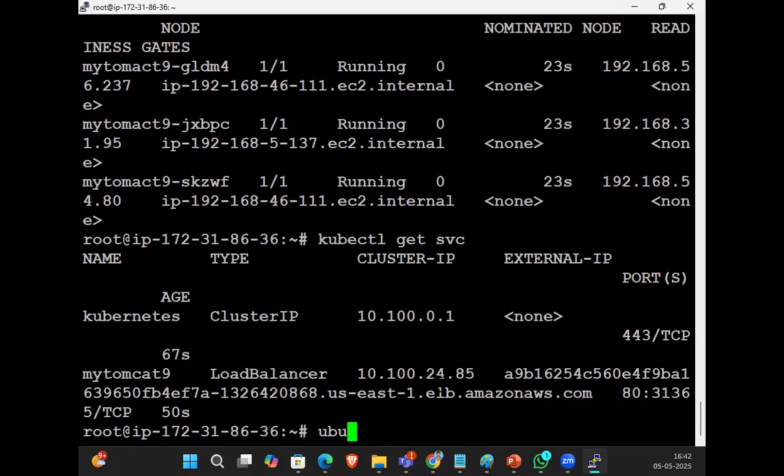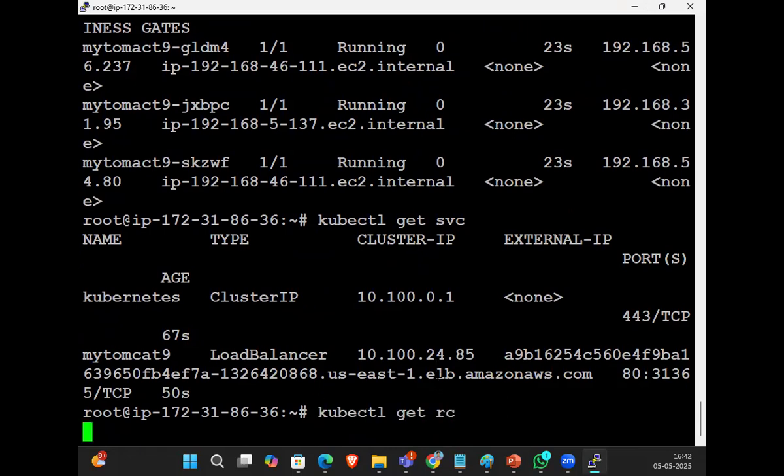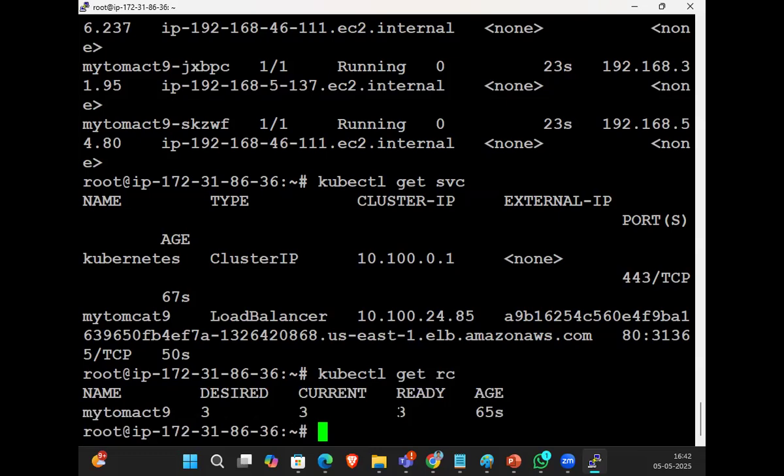kubectl get rc. RC means replication controller. So desired 3, current 3, and ready 3. Desired means the minimum 3, current 3, ready 3.